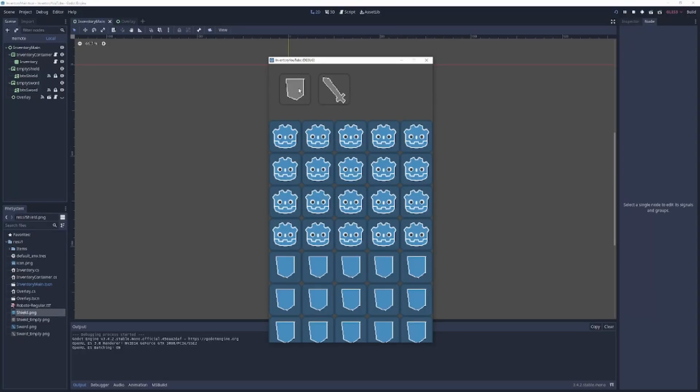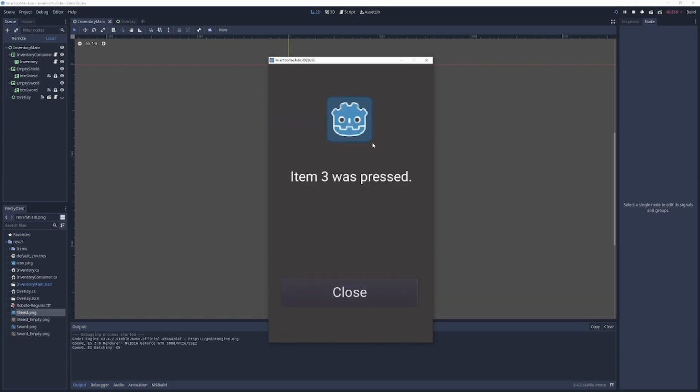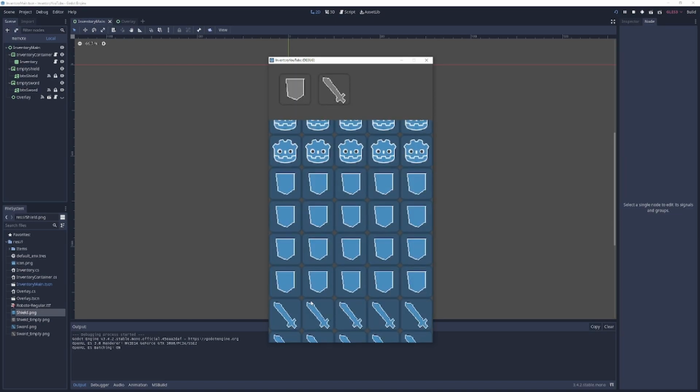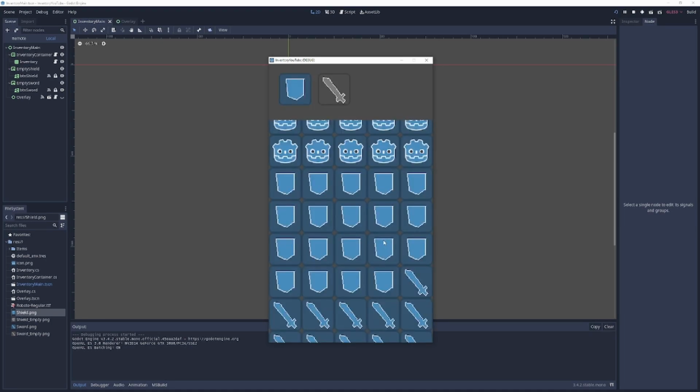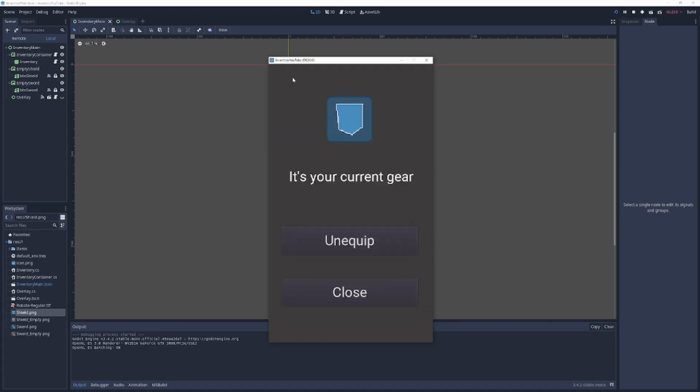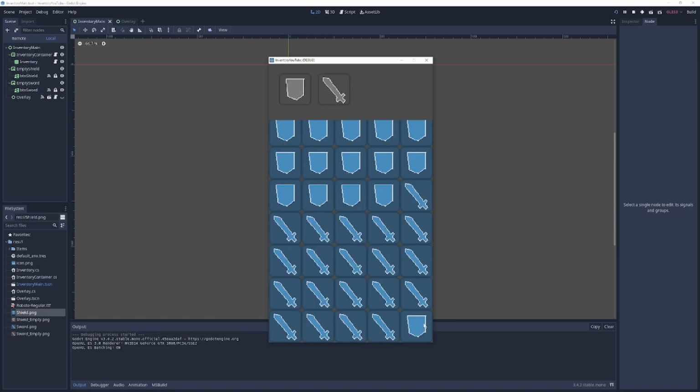As we can see, when we click on these buttons, nothing happens. If you press on item, it's just an item. We cannot equip it or unequip it. Then we press on shield, we can equip it. Press equip, we can see it now here. And it's a current gear, so we can unequip it now. And it appears as the last item in our inventory.